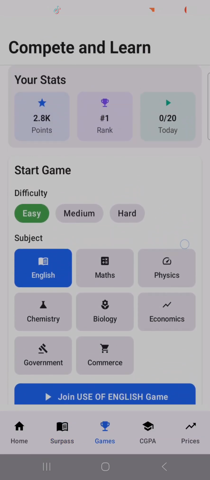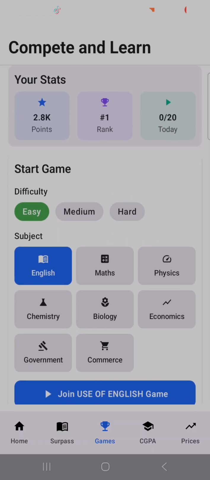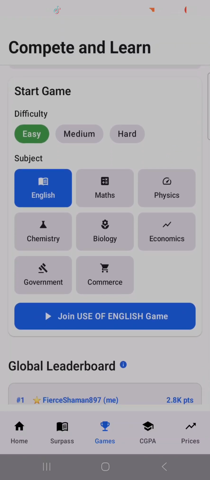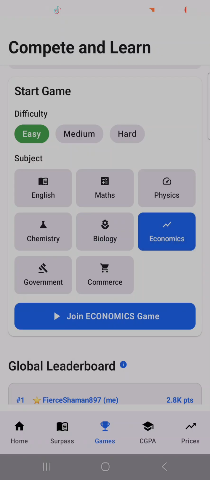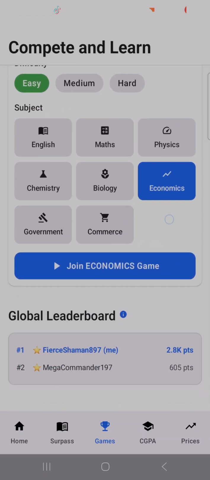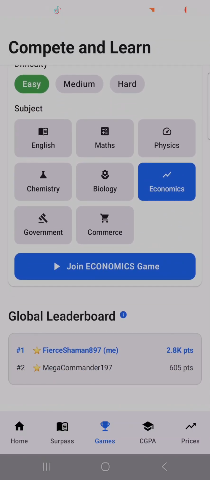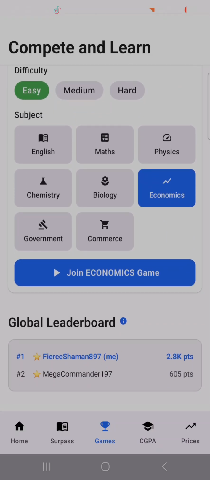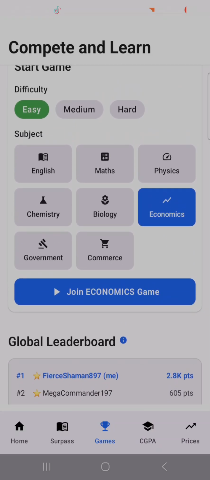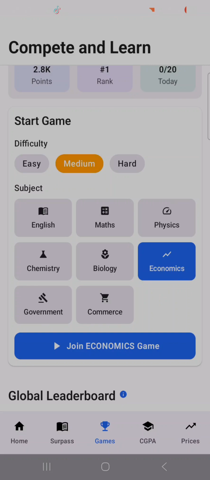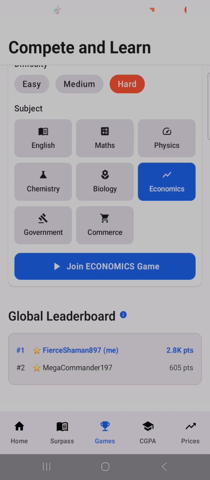Later, you can try the Surpass games, but for this you need to have at least 2 people that you might need to sync with, because the games require at least 2 people to create a room where you can play, and you can select different subjects. At the end of the game, you have your score, your points shown on the global leaderboard. You can choose different difficulty levels also.